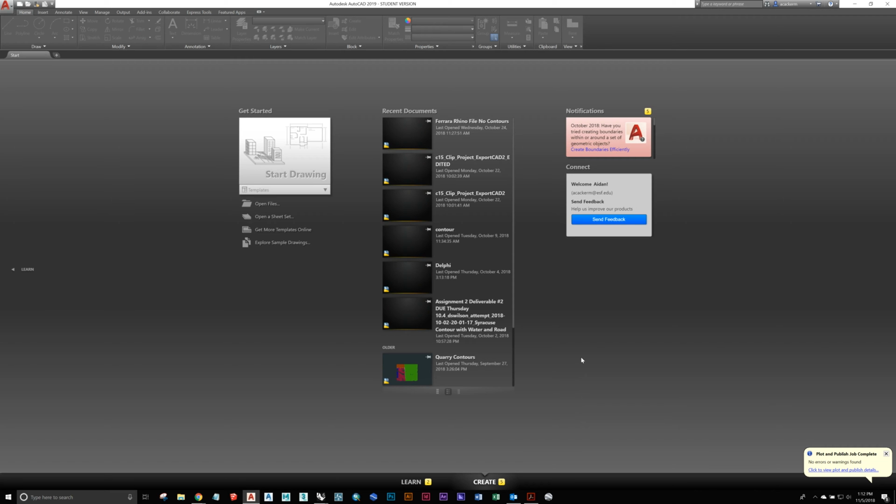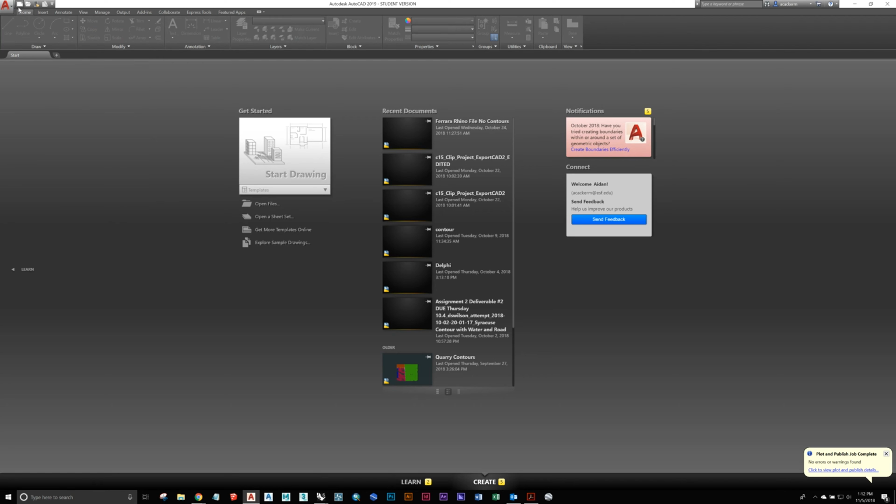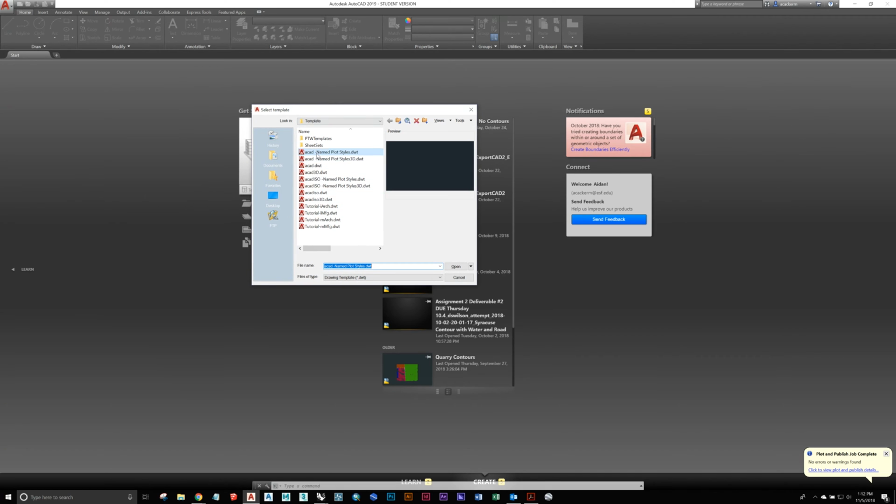When you open up AutoCAD, you're presented with the opportunity to open up some previous drawings or to create a new one. There's also file, open, save, print. You can click here to create a new document, where you can get different templates. And I recommend going with the name plot styles, which gives us a pretty good setup to begin with.